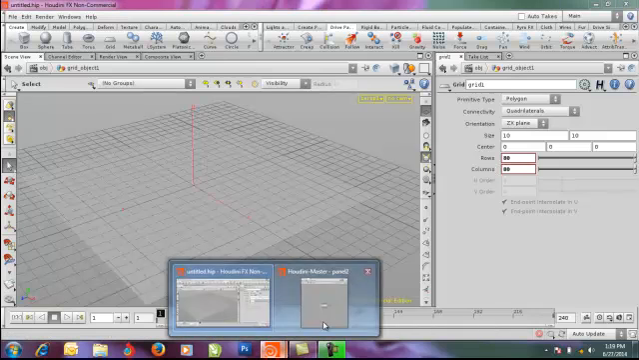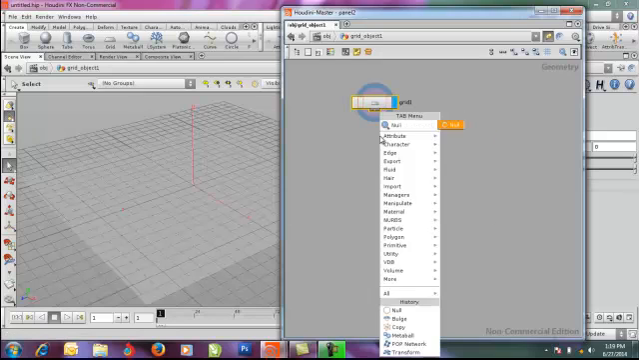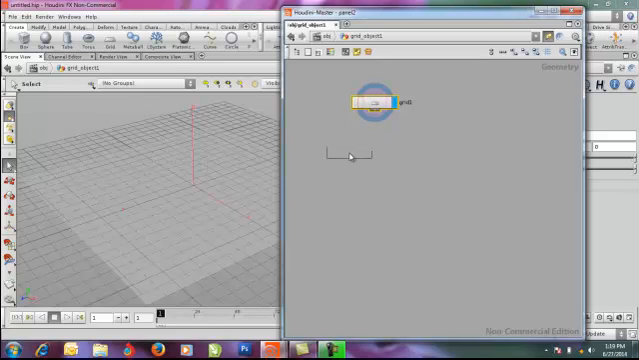Let me come back to my grid view here. First and foremost, I'm going to add a null object. A null object is something like a group. I'm going to connect this grid to my null object here, and I'll rename this null object as my initial.